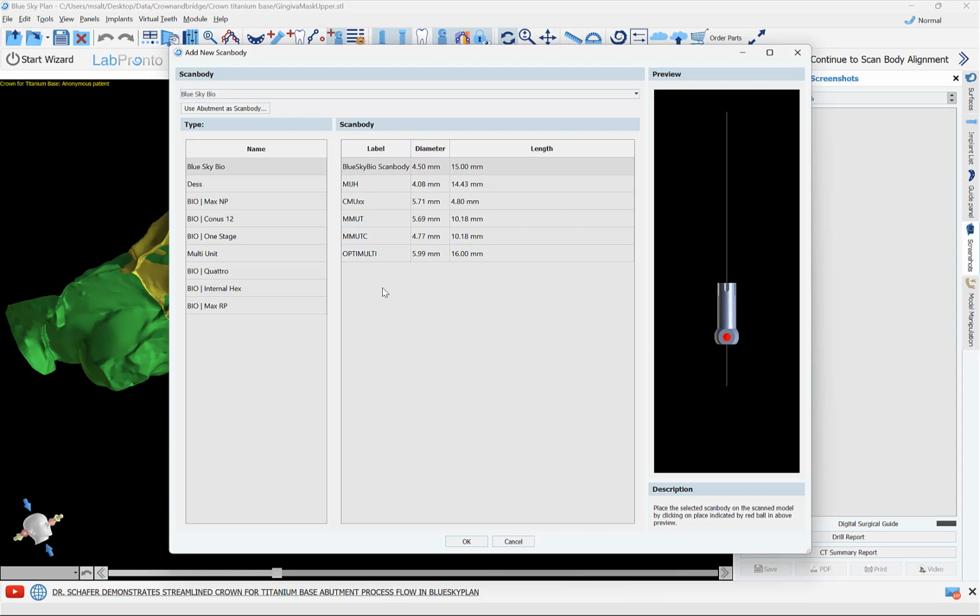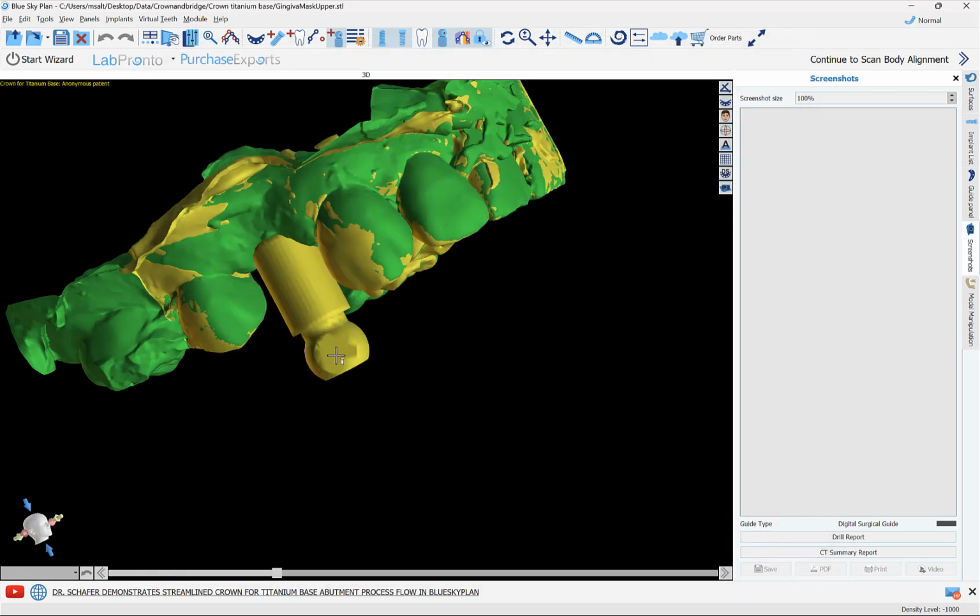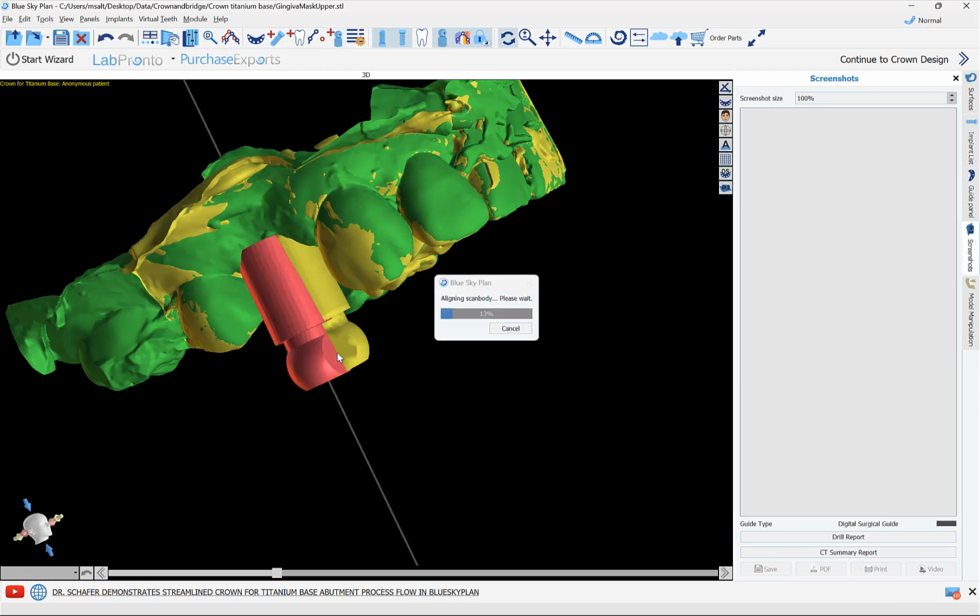Okay, so as we were before, I'm going to select the relevant scan body, and then let's take note before we do that. The model that's visible on screen with the red dot indicates where on the scan body we should click to perform the alignment. It's generally in the middle of the flat part of the scan body. So let's go ahead and click on OK, and then click the middle of the flat part of the scan body.